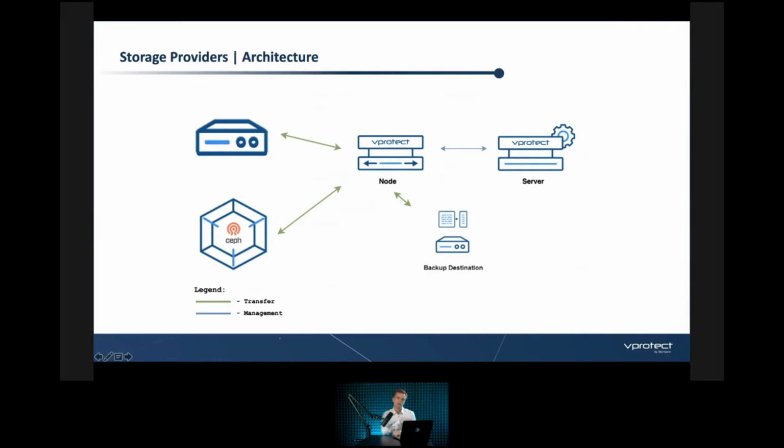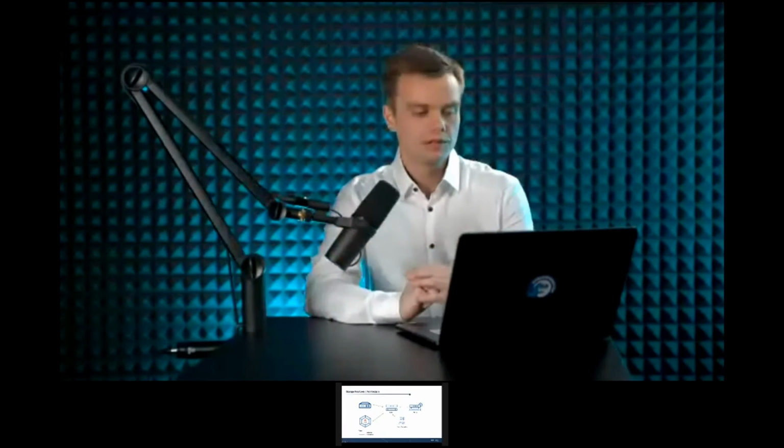Remember, node is the component, the data mover which handles the workload. Server is the component where all of the metadata are being managed and stored. So this is basically the brain of the solution.